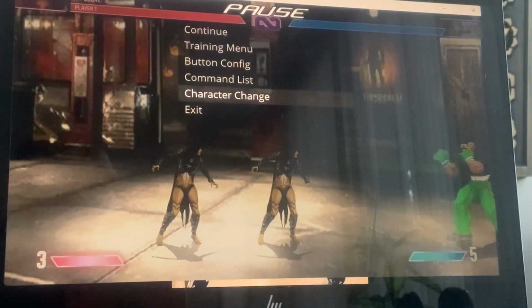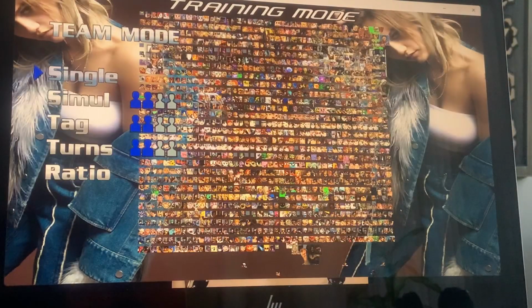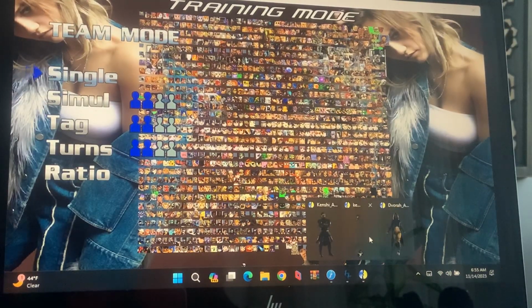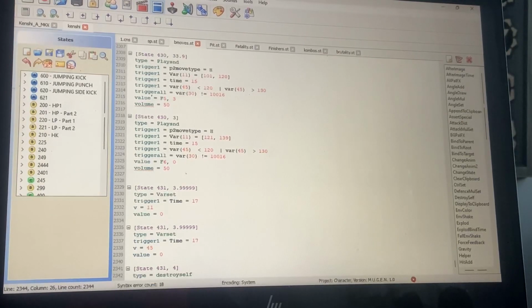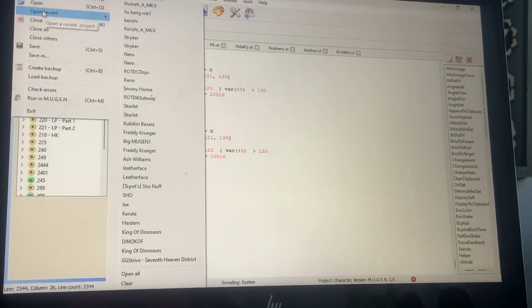Actually, matter of fact, while we're here, I'm gonna fix Messi and load him real quick, because if I load him right now, he's gonna crash the game. So actually, let's get rid of Devora. I'm gonna still work on some things with Kenshi.